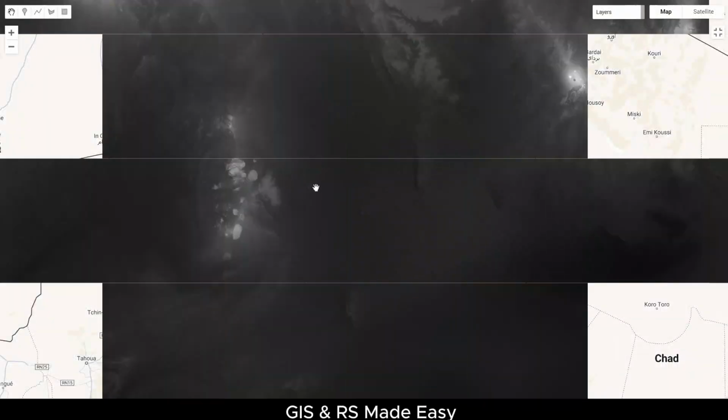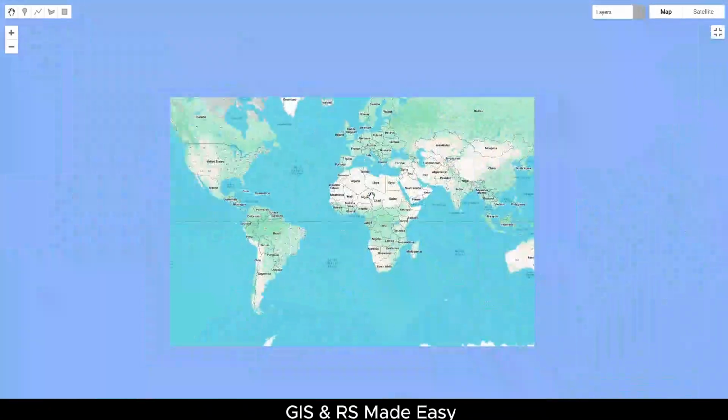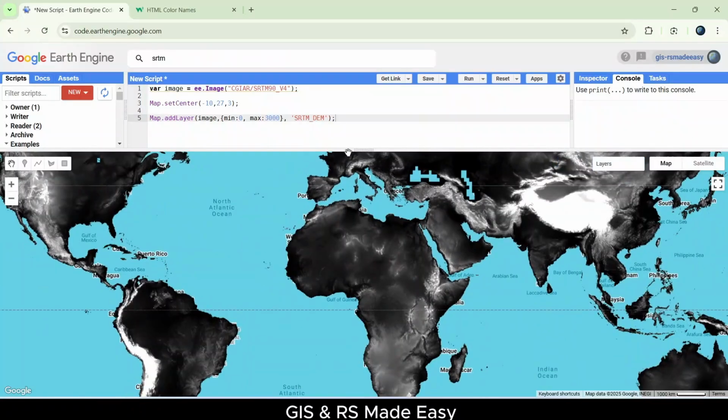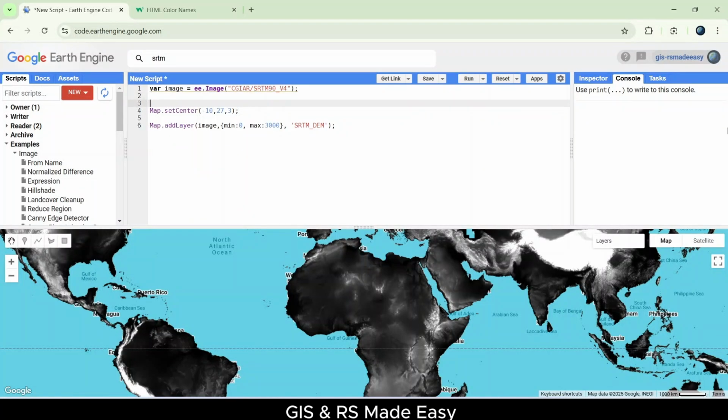but it's black and white. It doesn't look that good. Let's make it colorful. To make the SRTM DEM colorful, we will need a palette. So let's make a variable named palette.